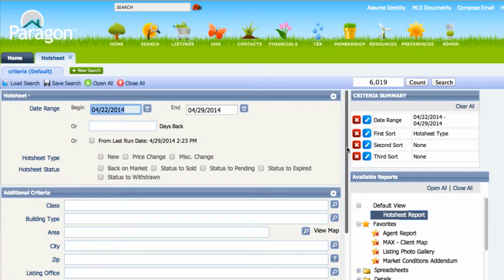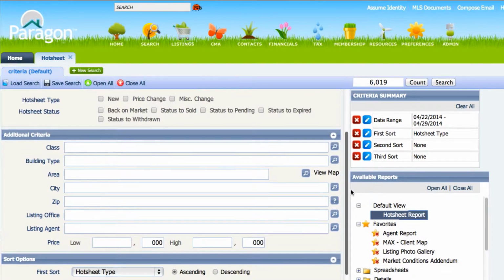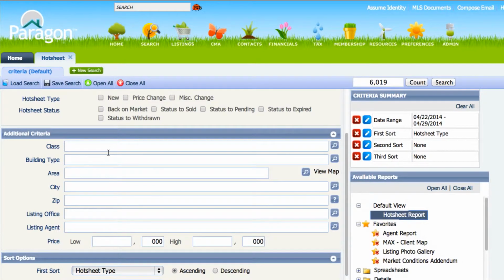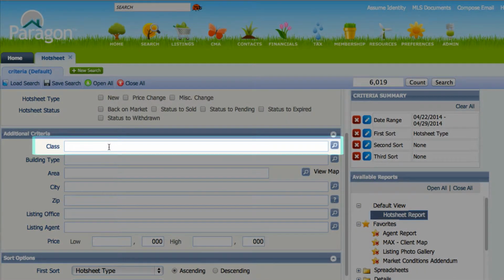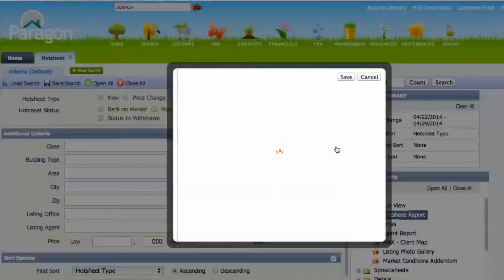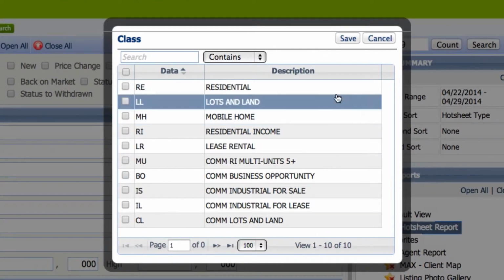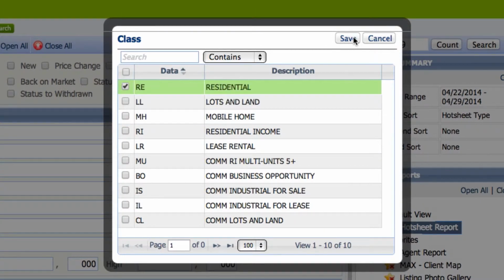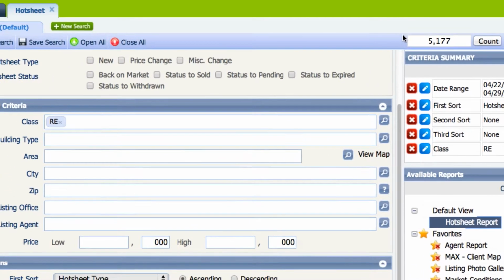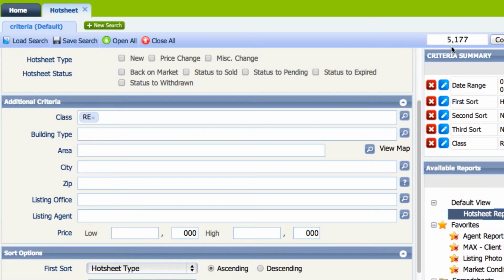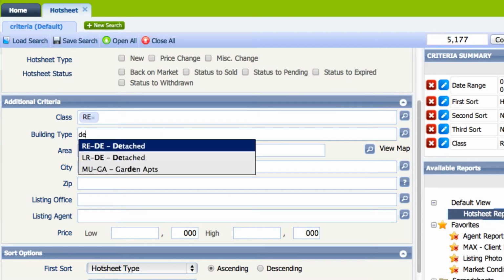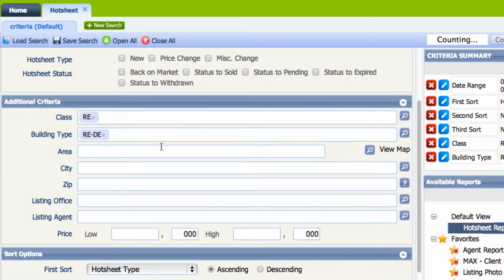Well, of course, you'll probably want to narrow that down specifically to just your area of interest. What property classification are you interested in? Well, you know you can use your help and then narrow it down to the specific property class. I'll choose residential, and then we'll save that to our criteria screen. And already we've eliminated some activity, haven't we? Let's say I'm only interested in single-family residential, so we know that as detached on Paragon. We'll select that. Again, we're narrowing it down.